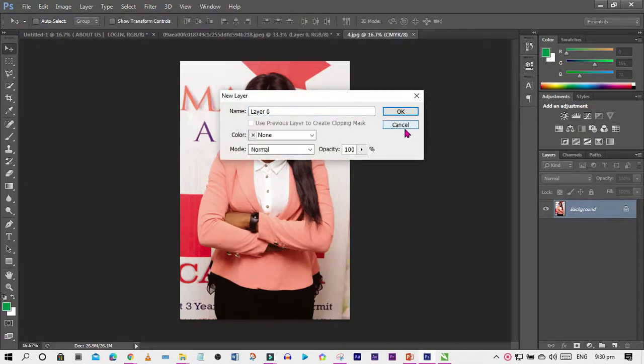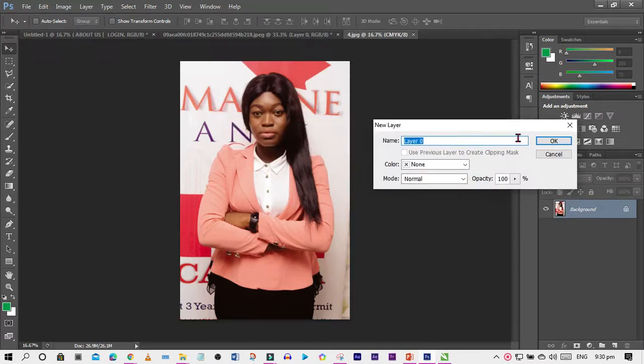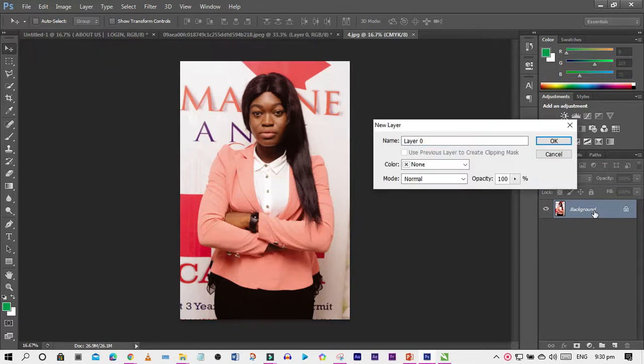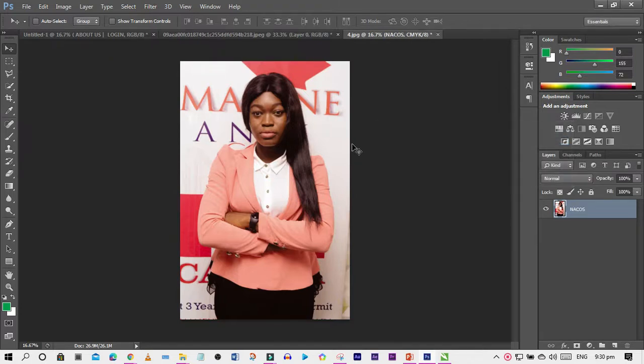Now remember, for us to trace this lady out of the background, before we can do anything, can you see it now? This is the error. So what are we not doing right? Can somebody tell me? We haven't unlocked the layer. Exactly. So to do that, click on it. It says layer 0 and so on. You can give it a name. Here, just say Nacos. Now I want to trace it out of that background.